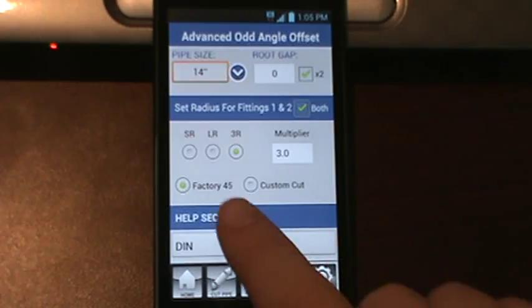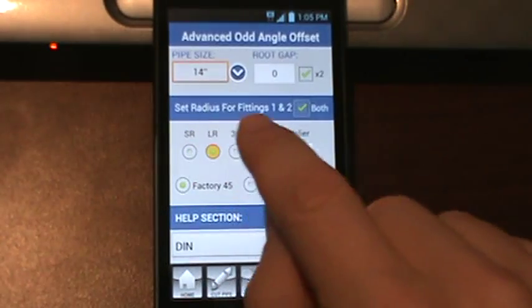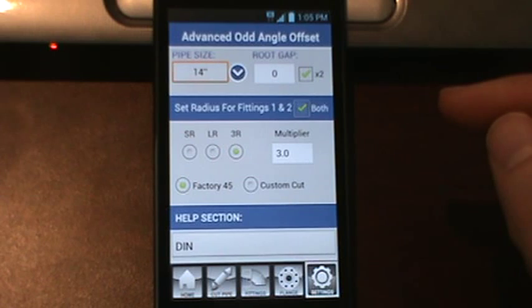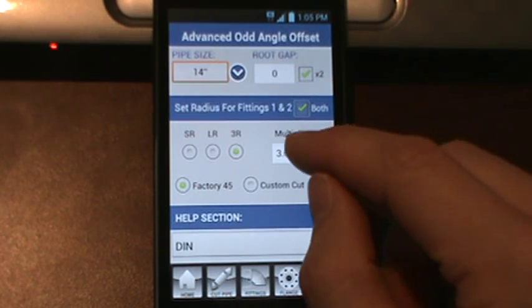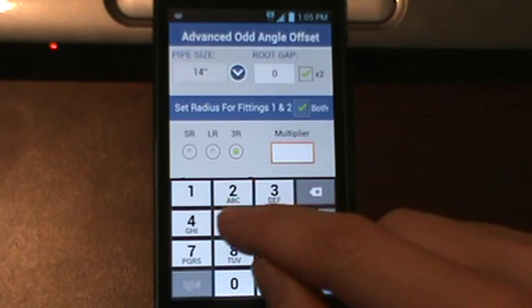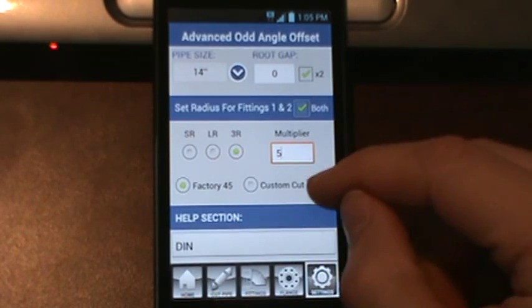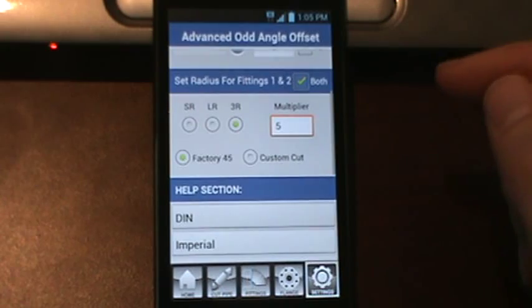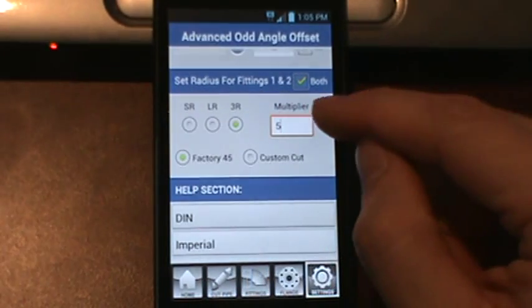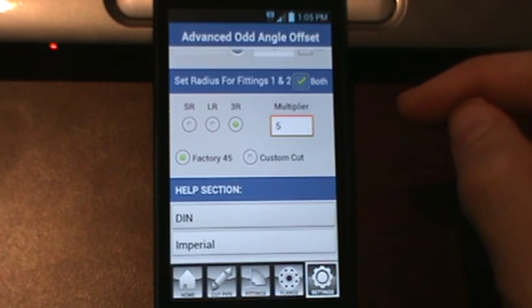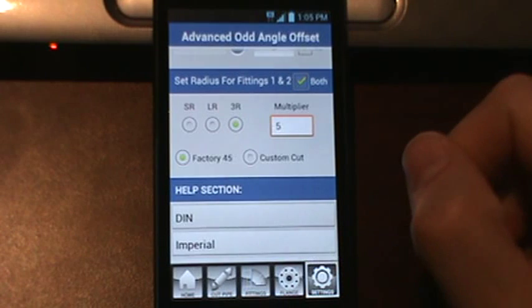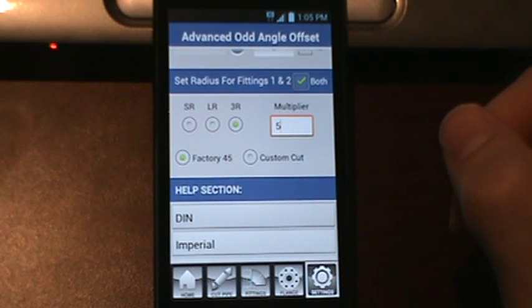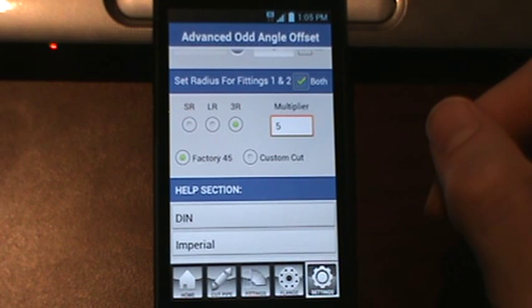If you notice when you select these buttons, your multiplier changes. That's basically multiplying the pipe size by that multiplier to give you the fitting radius or the fitting makeup or takeout. You can actually enter in a 5 and that will give you a 5 radius fitting. So basically these are just presets, but the multiplier is the value that the app uses in determining your fitting takeout. The factory 45, that's used if anything under 4-inch.